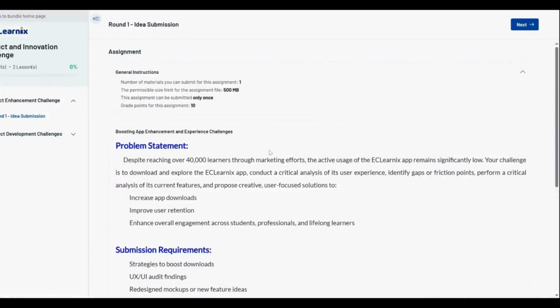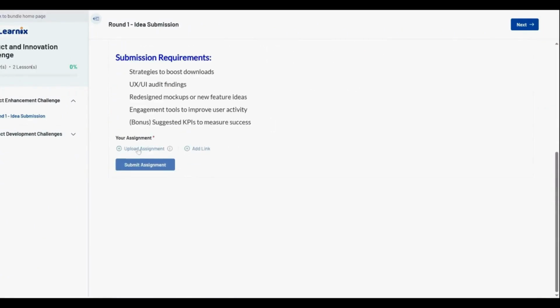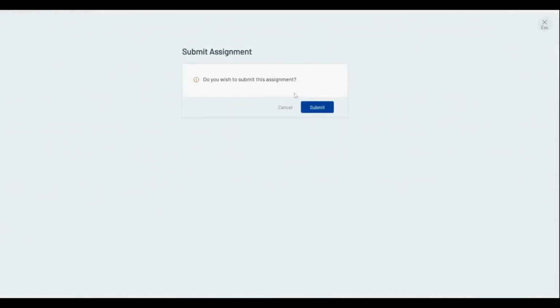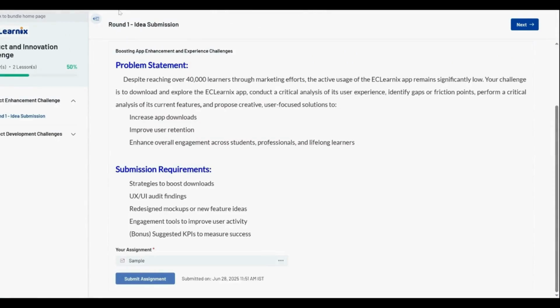Click Start Assignment, read the problem statement and submission requirements, and finally click Upload Assignment. After that, click Submit Assignment. Congratulations, your assignment is now submitted.